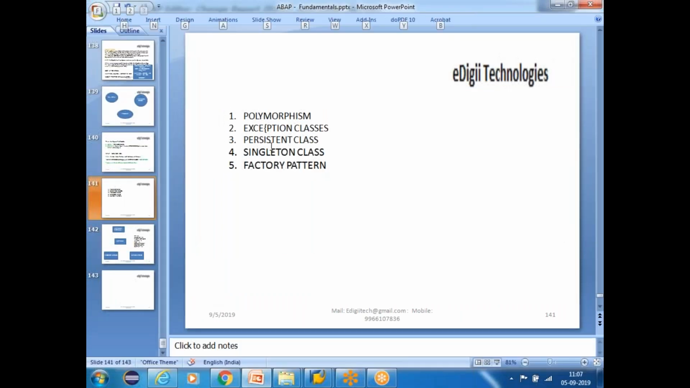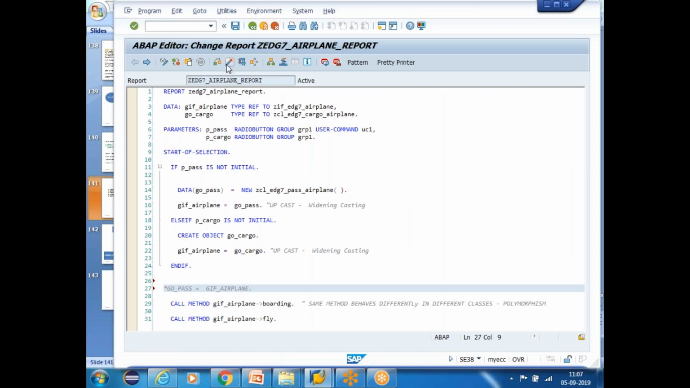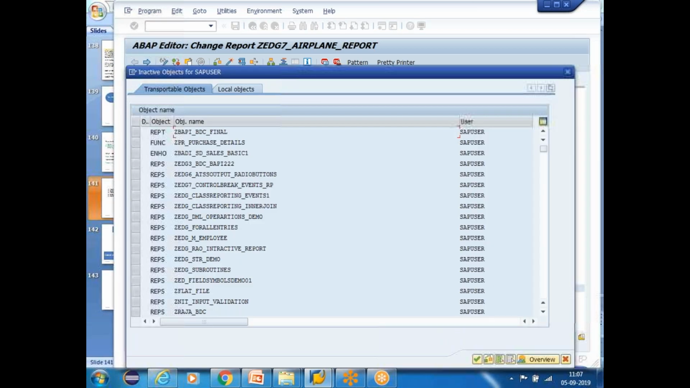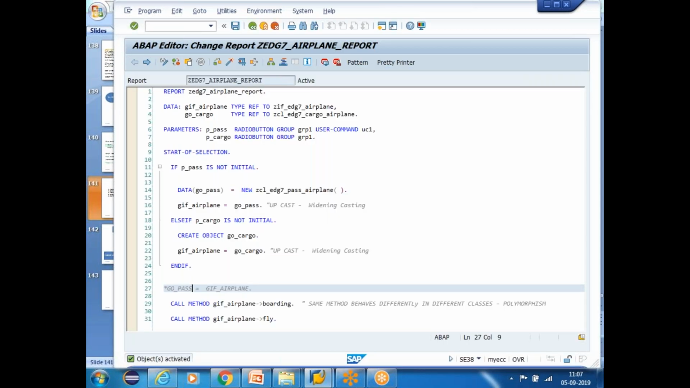Object orientation is an ocean. We have discussed a lot, and I say these are all the fundamentals for ABAP. It's not advanced. It's the fundamentals for ABAP nowadays. That's why you are still in the fundamentals only. So that's it for today. Thank you, bye bye, see you tomorrow, guys.